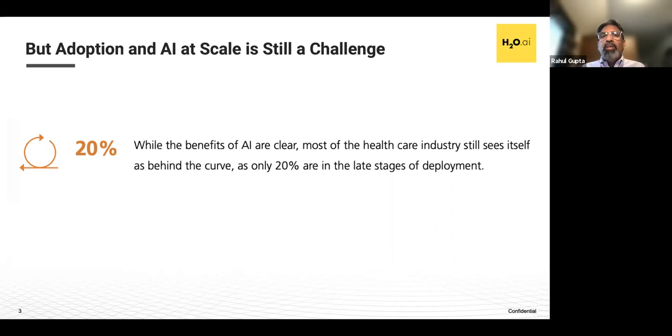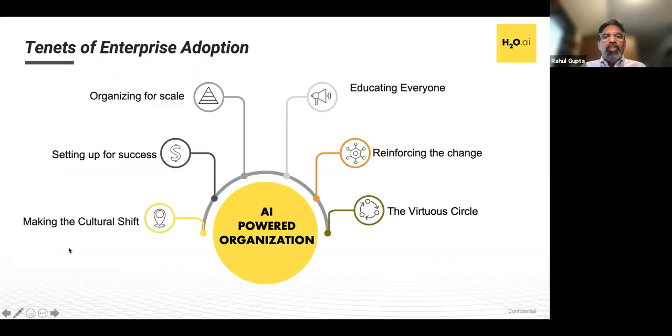How do we get what you guys, with all your blood, sweat, and tears, have created? How does that actually see the light of day? How does it make a difference in the people who are actually working on it? So I'll focus on that today. So these are some key points that really drive enterprise adoption.